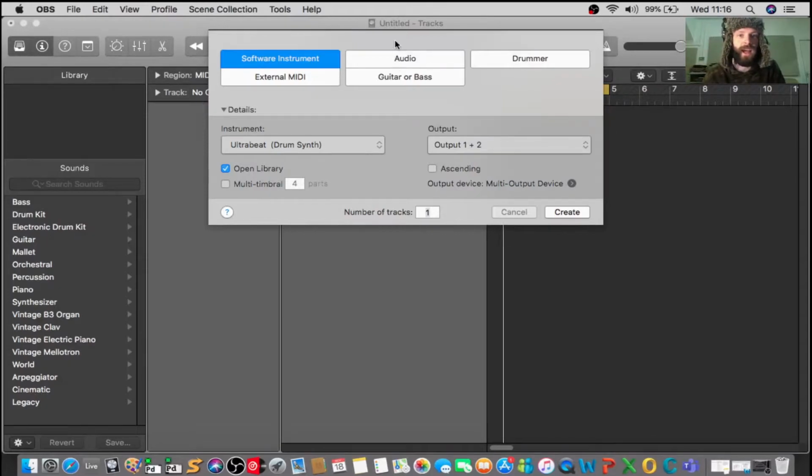Welcome back. Today we are doing a quick Logic Pro X tutorial based around the UltraBeat synth. I'm going to show you how to use the sequencer, how to drag and drop your own sounds into the UltraBeat, and then how to export your MIDI files out of the drum machine and into the arrangement view. Alright, so let's get cracking.